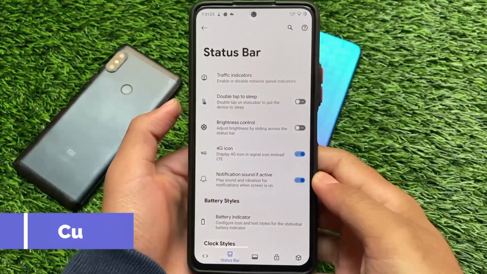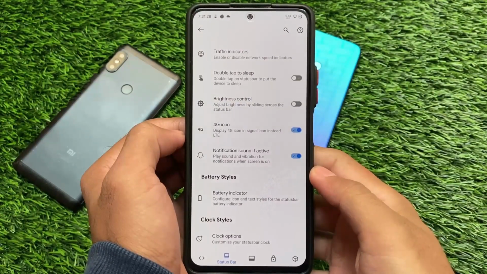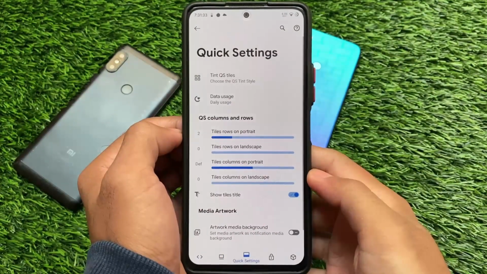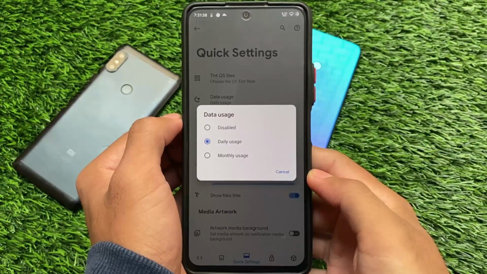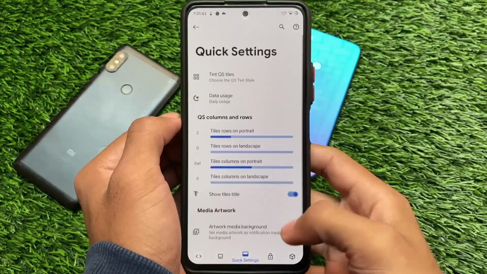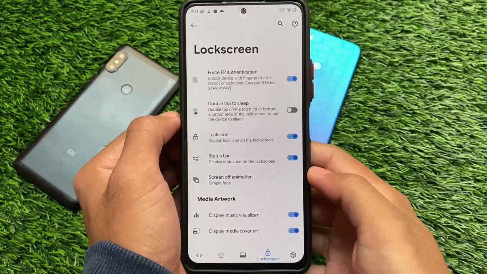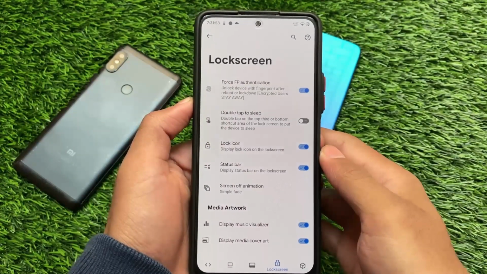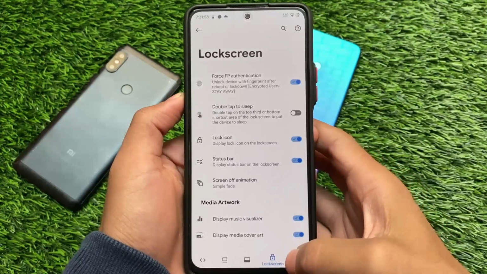In the customization section, it has some useful features, like status bar customizations, traffic indicators, 4G icon, and some useful things which you always use on your devices. Including that, one of my favorite features is called data usage. This is a feature you get in MIUI also, and that's quite useful. It's available in this Pixel Plus UI. There are also rows and columns customizations, and lock screen customizations, status bar on the lock screen, and a music visualizer, some basic customizations which you get in some custom ROMs.